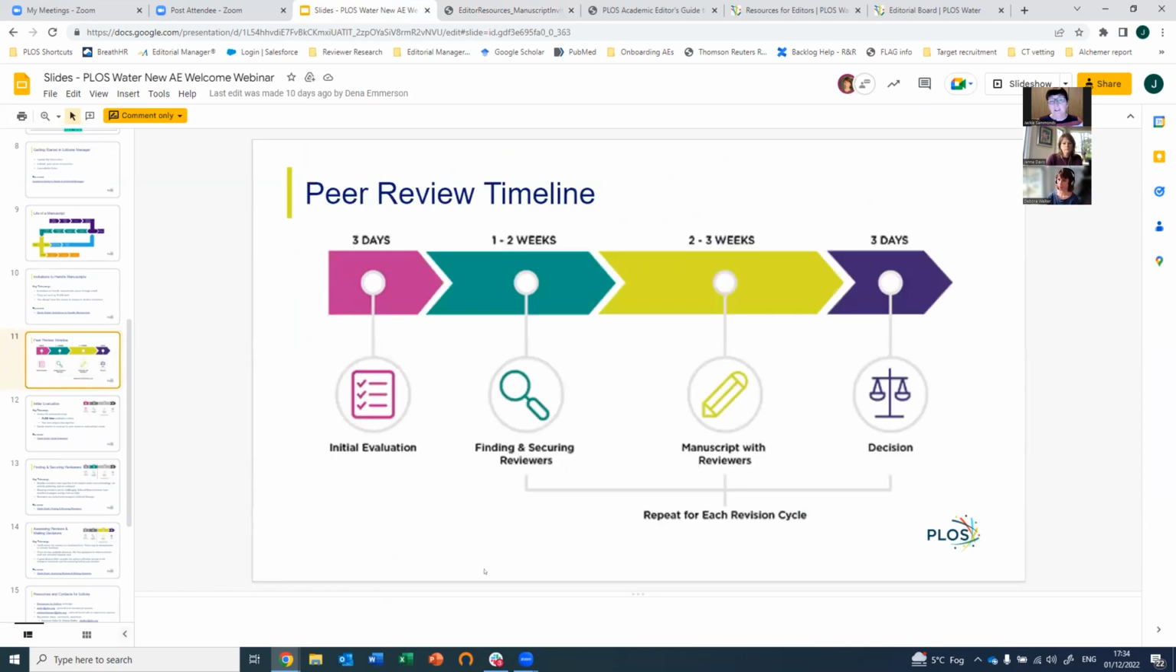So this is our ideal peer review timeline. Obviously, there are factors which may mean it might not be as accurate as this. We expect an initial evaluation within 3 days, finding and securing reviewers in 1 to 2 weeks. This can often change, especially if reviewers request extra time to hand in their review. Then 2 to 3 weeks with the reviewers, and then a decision based on that.